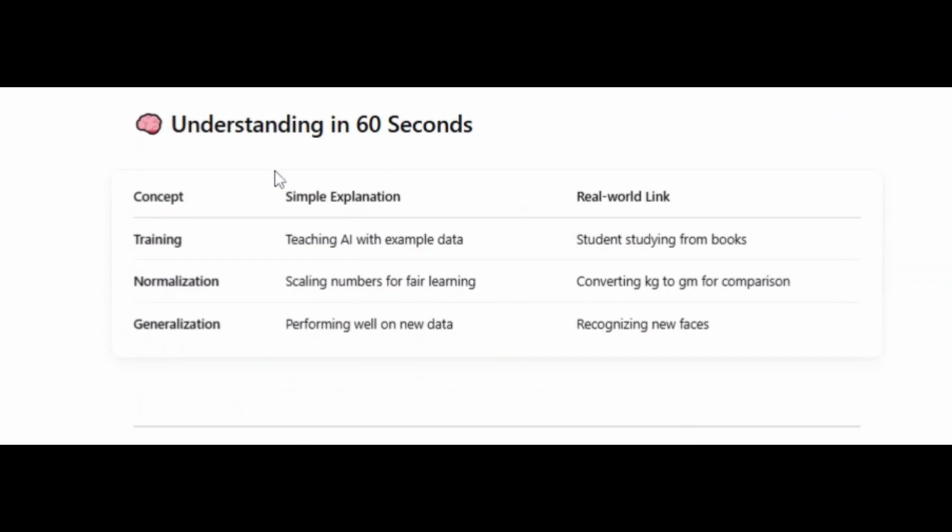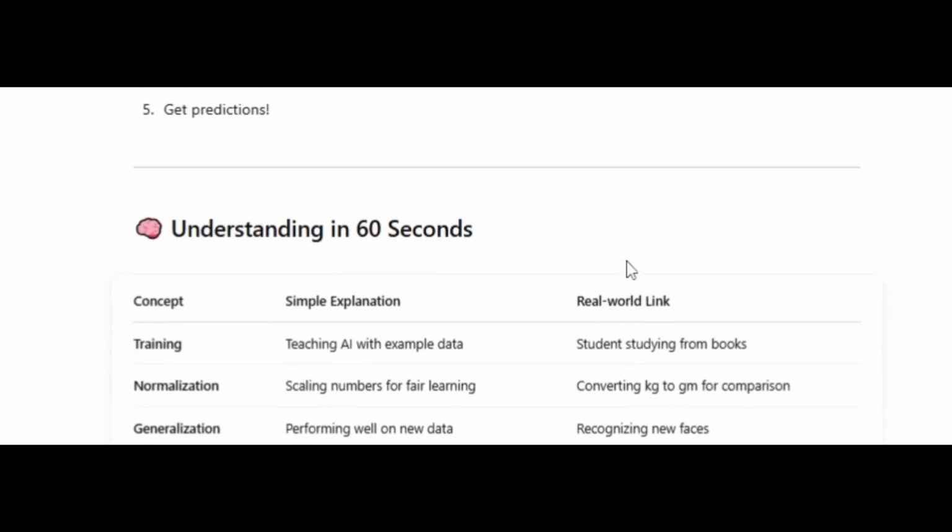Concept, simple explanation, real world link. Training: teaching AI with example data, like students studying from books. Normalization: scaling numbers for fair learning, like converting kg to gm for comparison. Generalization: performing well on new data, like recognizing new faces.